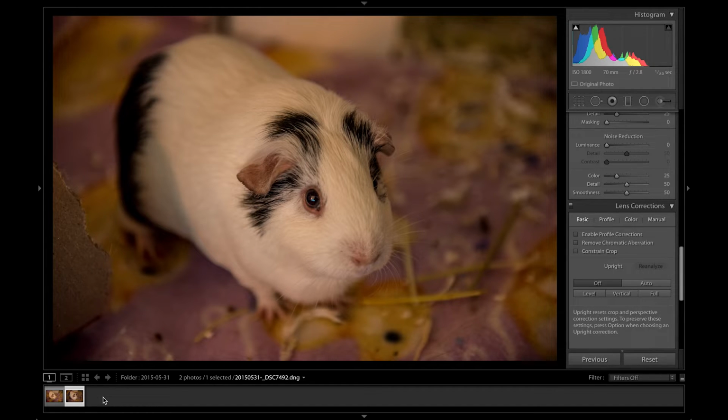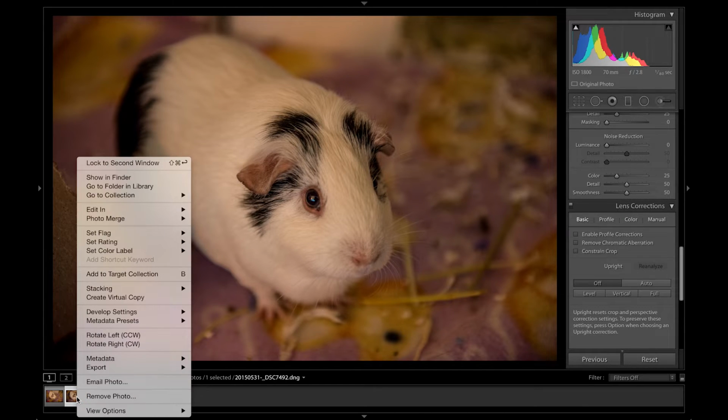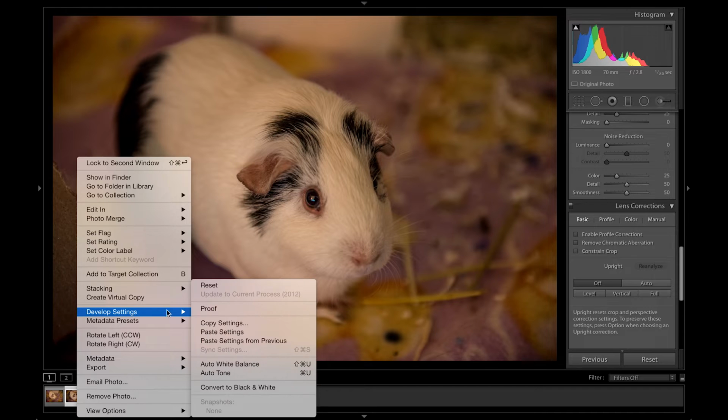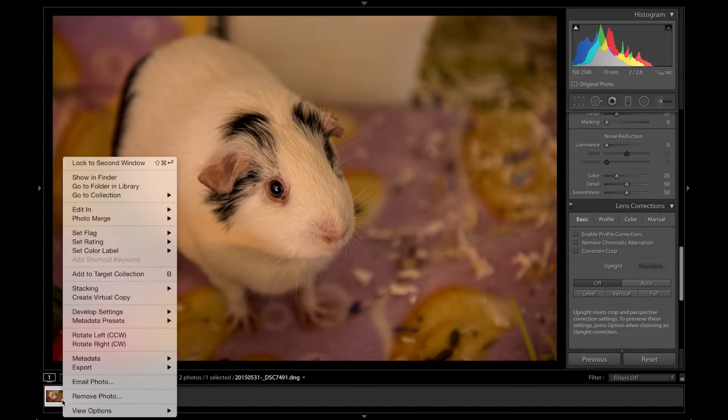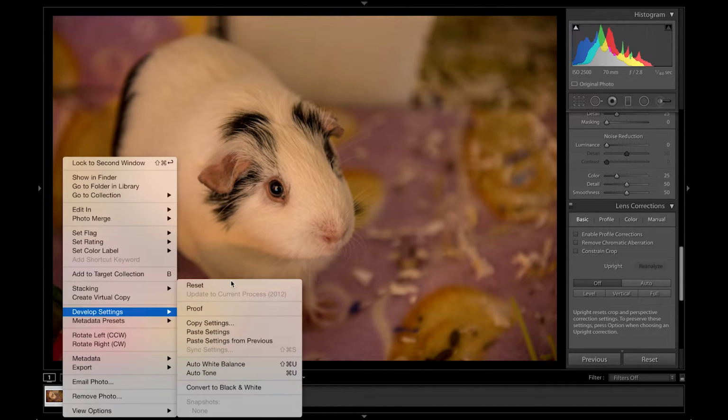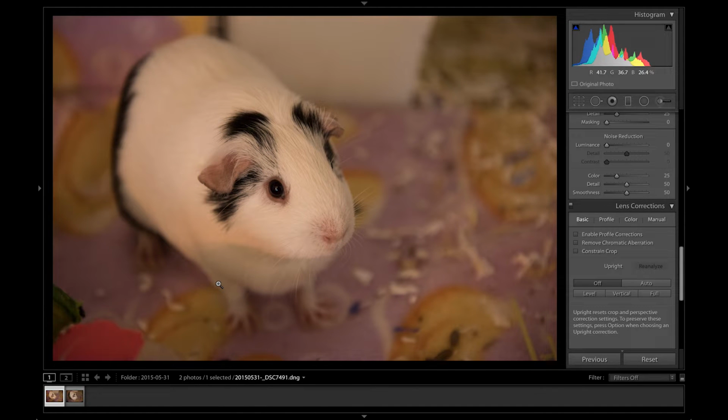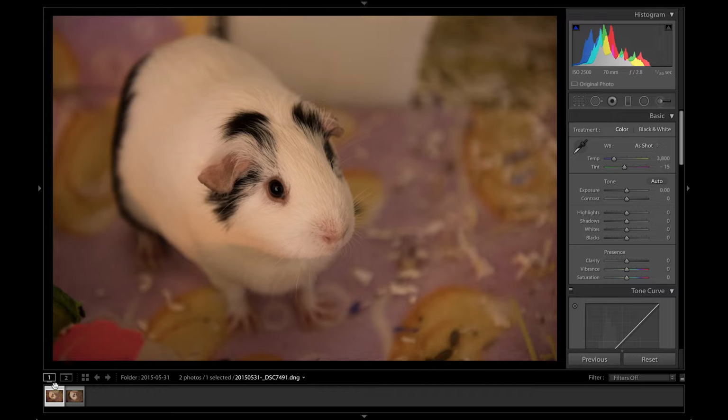Now, if you goof up and you just want to return to the basics, you would go back down over here and right-click again, go back to your Develop Settings, and just simply do a reset. Reset returns your photo to default, standard import, base raw file. There's no adjustments done to this. It eliminates everything you've done to this file to include presets, to include everything.